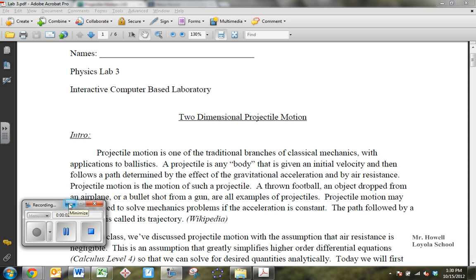Okay, so this is a quick recording for those of you that were absent for the projectile motion lab. Should just be specifically Garrett and Steph.